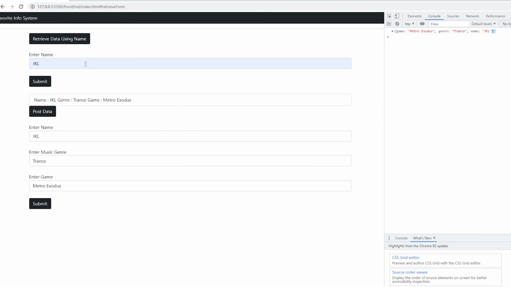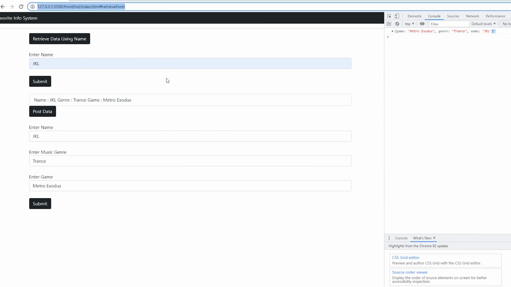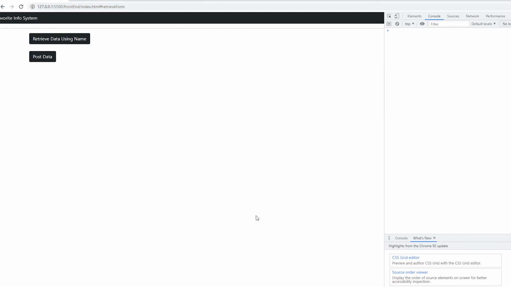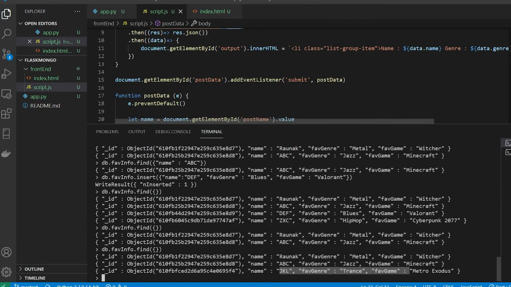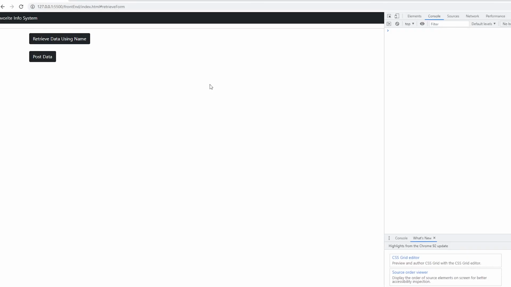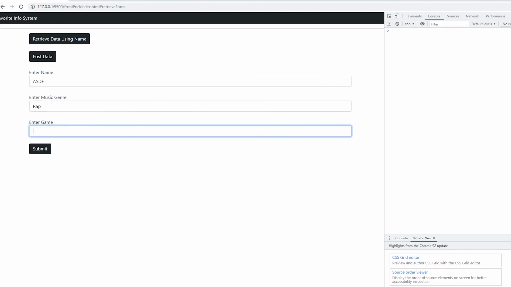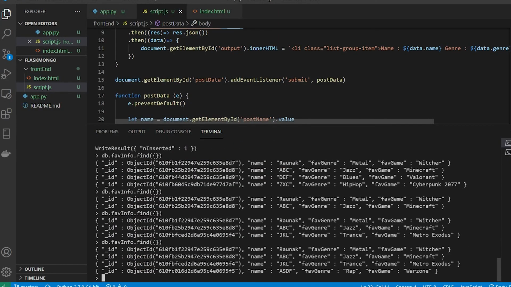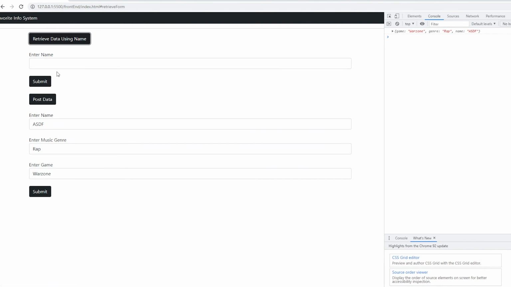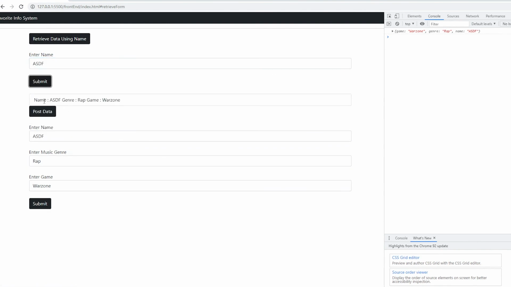So this is the way it actually interacts, and let me try with something new. So let me check my server. Yeah, my server is up and running, and now I have my two forms. So let me post the data first. Let's say I want to make a new variable. I'll say ASDF, then I want to enter the music genre. So I'll say rap, and I want to enter the game. I want to enter a new game. I'll say Warzone. I'll say submit, and it has been added. If I go to my Mongo, the record has actually been added, and now I can retrieve it. So inside retrieve data using name, I'll say ASDF. I'll say submit and get that. Okay, it has actually been retrieved from the database.